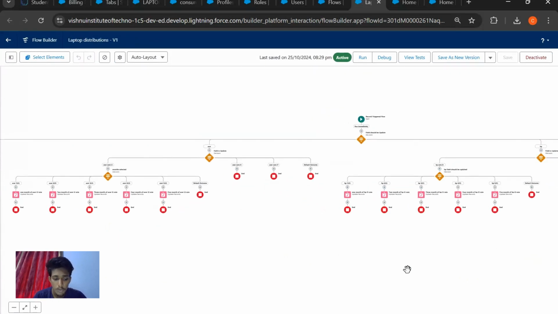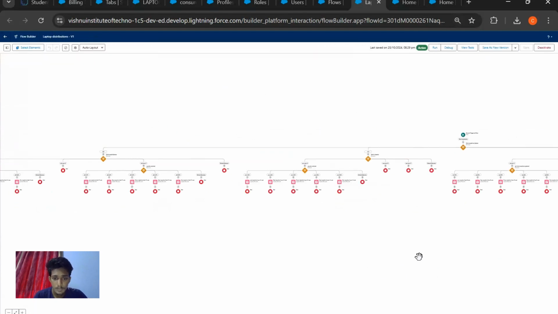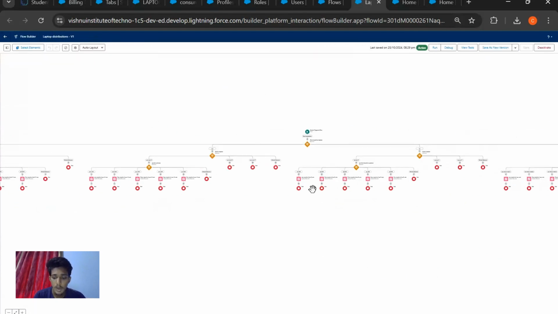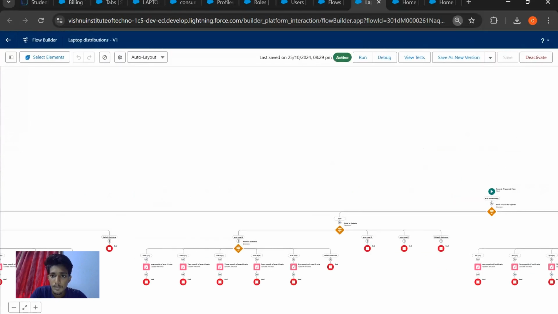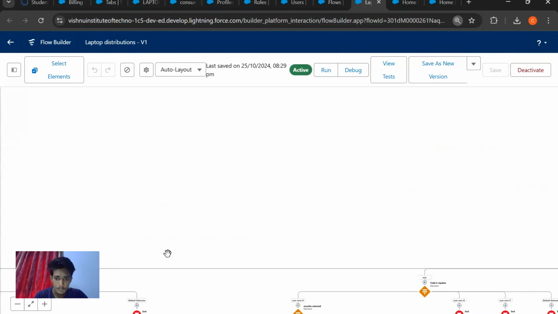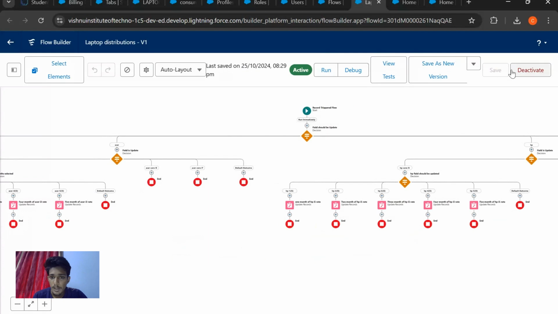This is the whole flowchart view. I have to create it manually. After this, we can activate and deactivate.